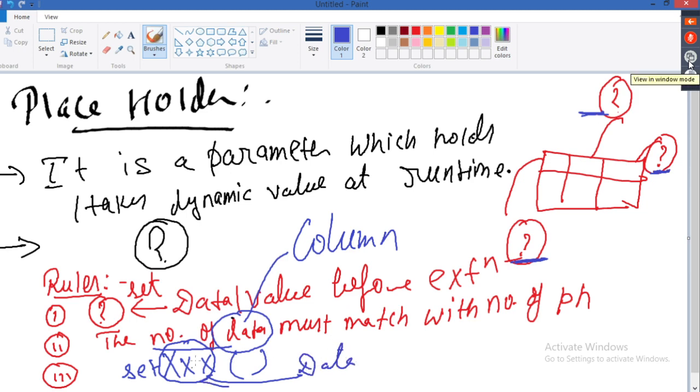If a column contains integer, then you will use setInt. If the column contains a double value, you will use setDouble. If the column contains a long value, you will use setLong. If the column contains a string value, you will use setString. So with the help of the setXXX method, we have to set the value for placeholder at runtime, even before the execution.